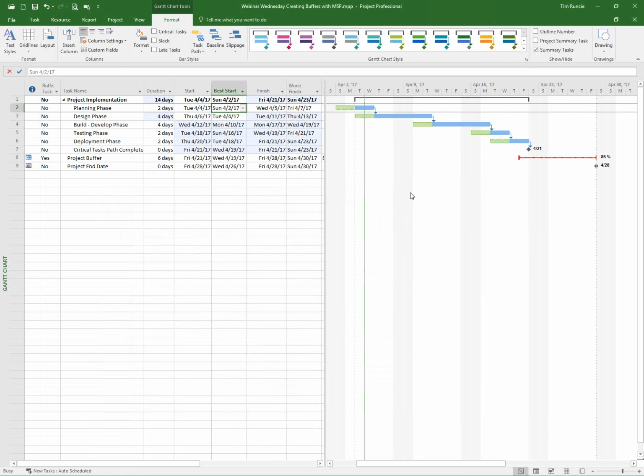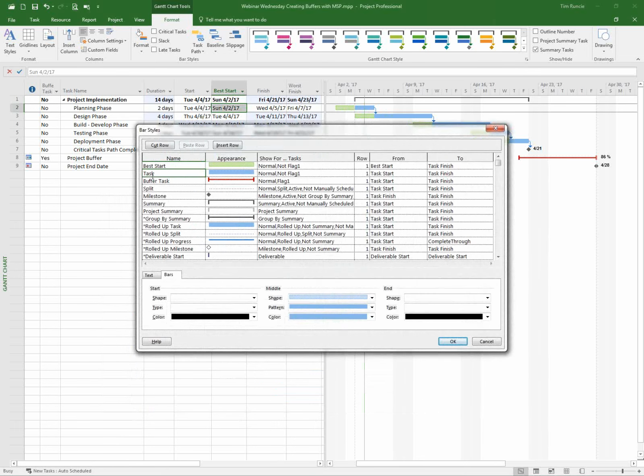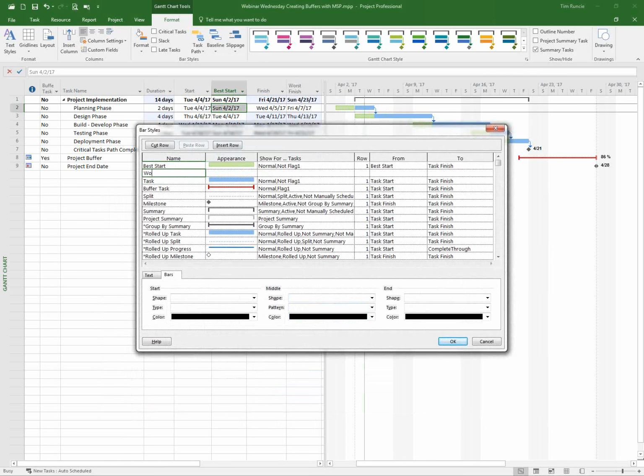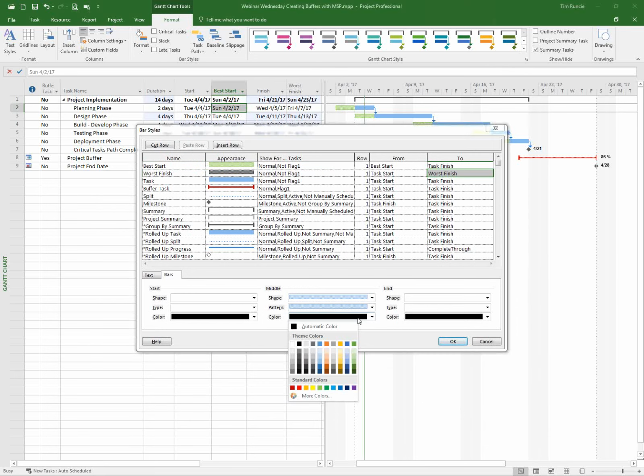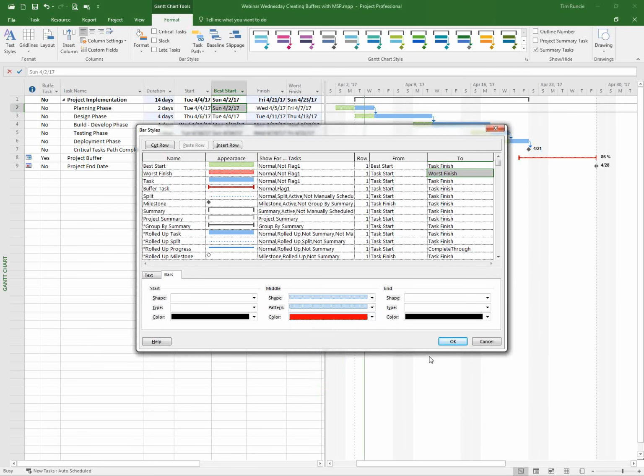And if I right-click again and go to bar styles, add another one here, and we'll just call this worst finish. Same thing here. It's going to be normal, just like a normal task, but I don't want to include the flag 1 because flag 1 I'm showing my buffer. However, its finish date is going to be not just the regular finish, it's going to be the worst finish. Of course, that's not a happy thing, so let's make it a bright flaming red.